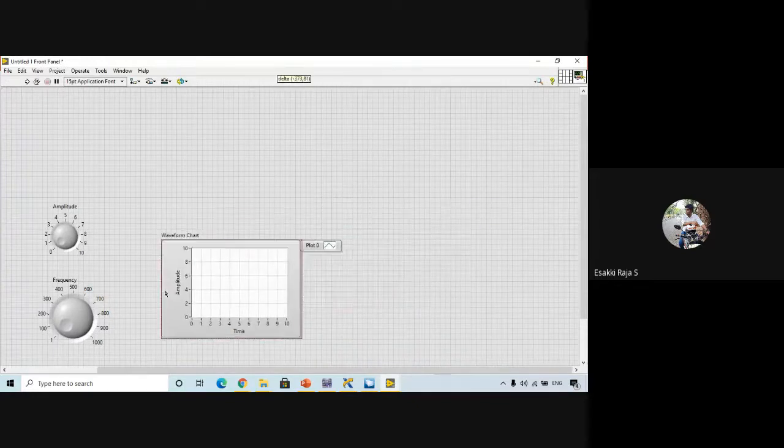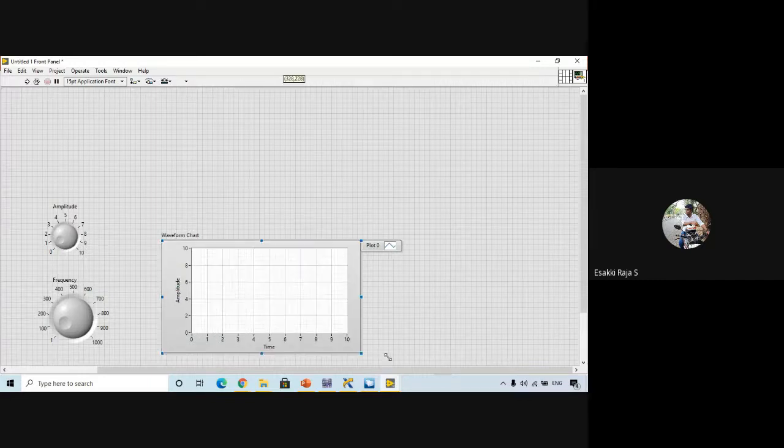Here I have my output waveform. Initially, I'll provide some amplitude and frequency. Once I run, it will take some time to start the simulation, as it is a simulation. It has to call my Multisim file, which takes some time. So I'll just run this.